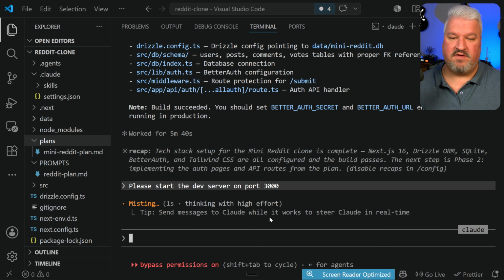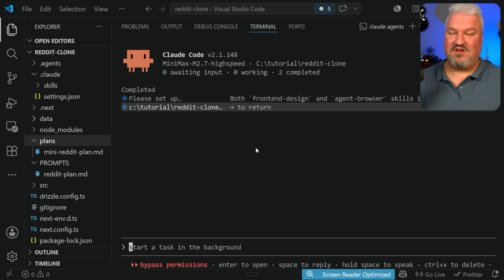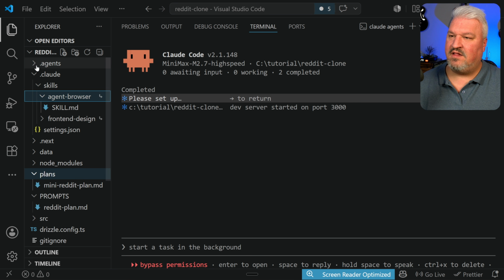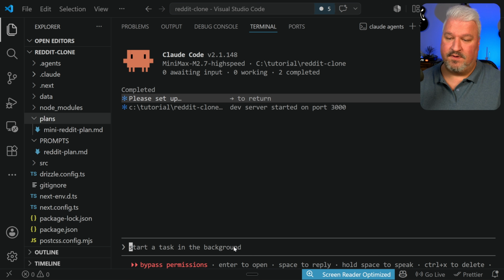Please start the dev server on port 3000. And the dev server is currently running on port 3000. Perfect. It doesn't look like much at the moment, but we're going to do a lot of work here. Nice. The agent skills were also installed, and this looks perfect. So these skills are all there. Wonderful. Right, so let's build this app now.